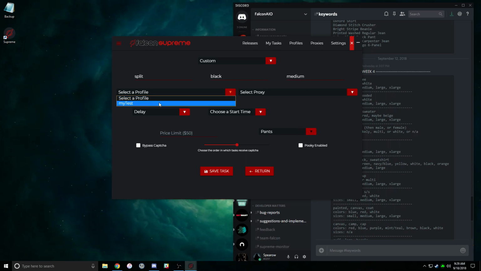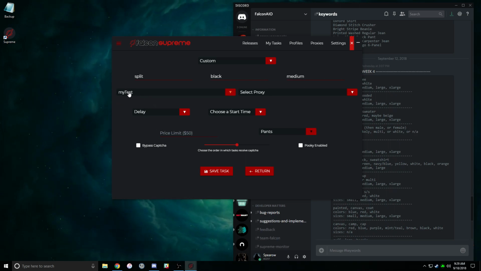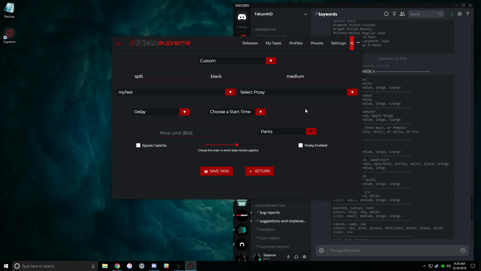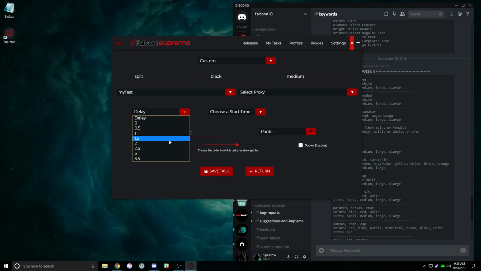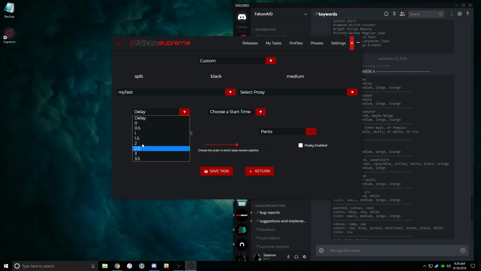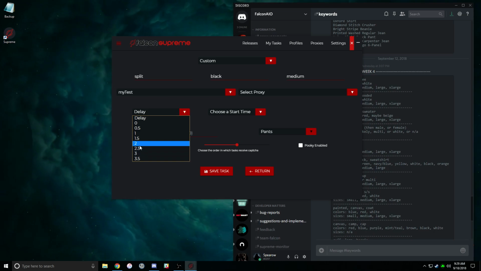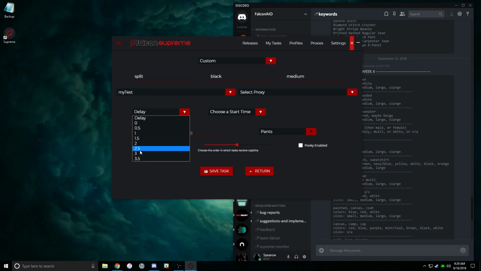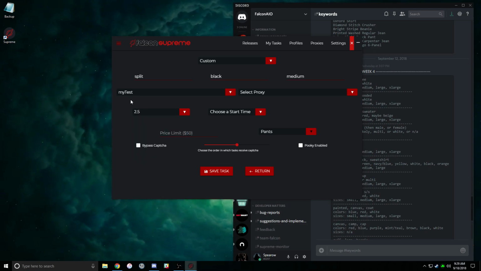You would set up your profile here. Let's use my test profile, but you would set up the profile you would want here. Proxy, you don't really need one unless you're running a server, but I'll get into that later. Delay, we recommend a 2.5 or something between 2 and 3. That's what we've had the most success with. So I like going 2.5 here.